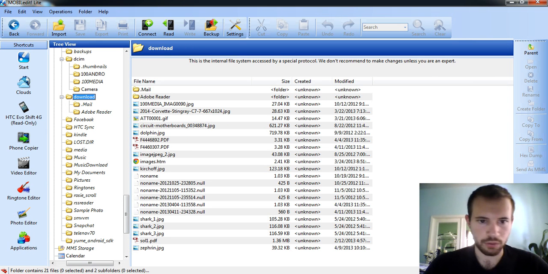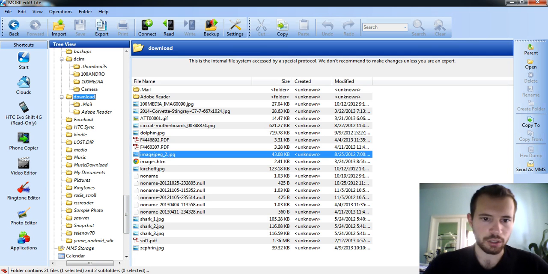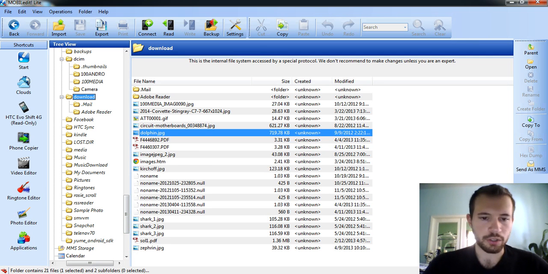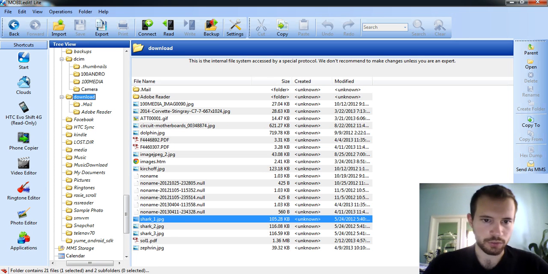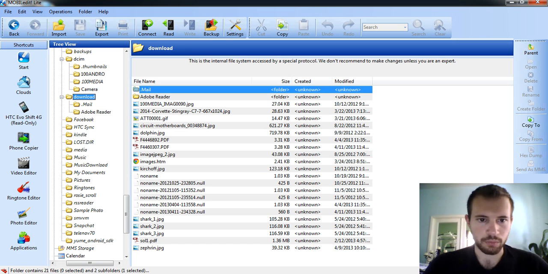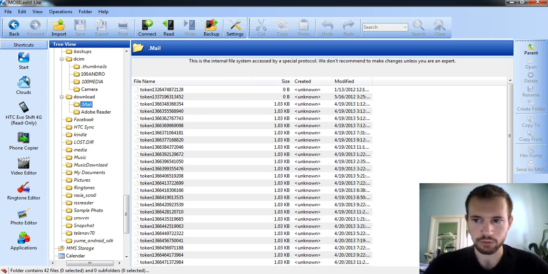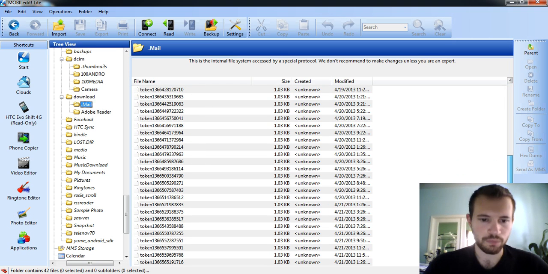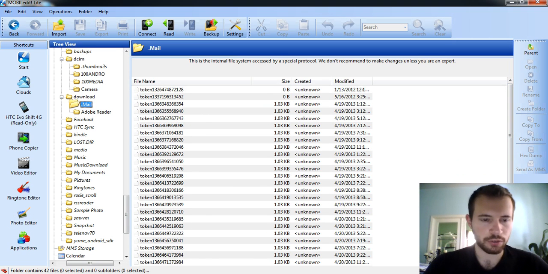So here we have download. These are different files that have been downloaded on the SD card. So pretty much if anything was downloaded, it saves to the SD card. Here you can see Adobe Reader. You have some PDFs here. Mail, I'm assuming this is some kind of emails or maybe even messages.